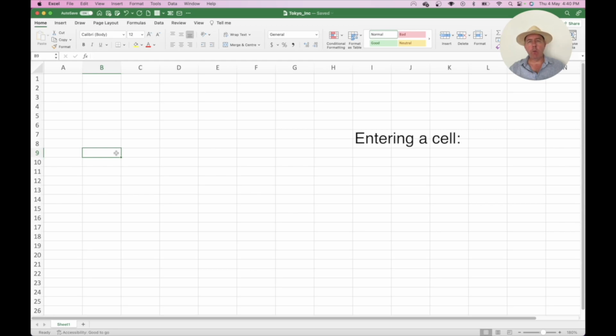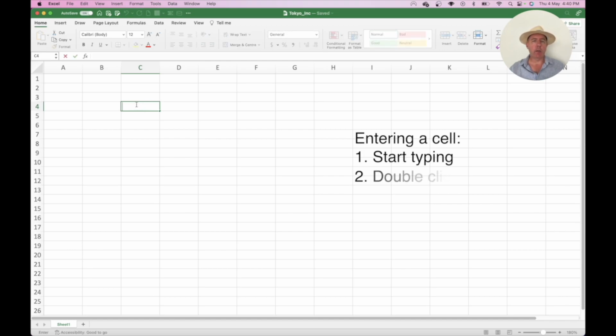And you can do that in a number of ways. You can simply just start typing. So for example, I'm now going to type hello. I've just typed it and it straight away opens up the cell for me and I can put that data in there. I then get rid of that, click on another cell. If I want to enter that in a different way, I could use my cursor and my mouse and just double click. So I've just double clicked on the cell there and you can see the cursor there and I'm now inside the cell and I can type hello.